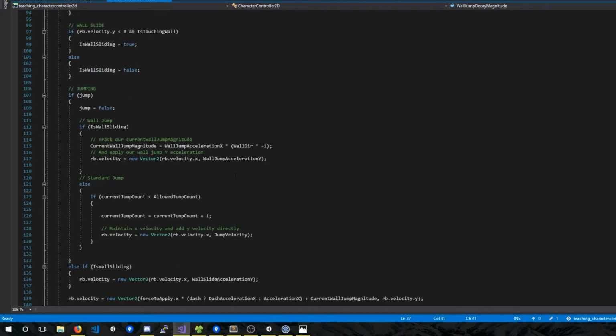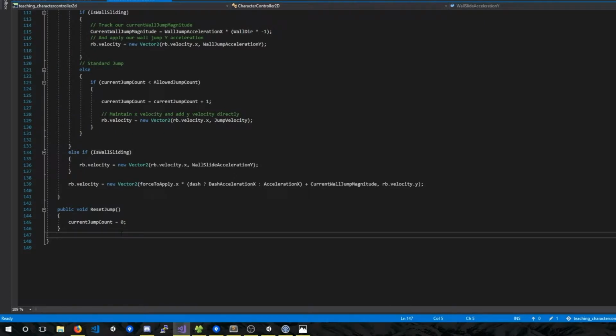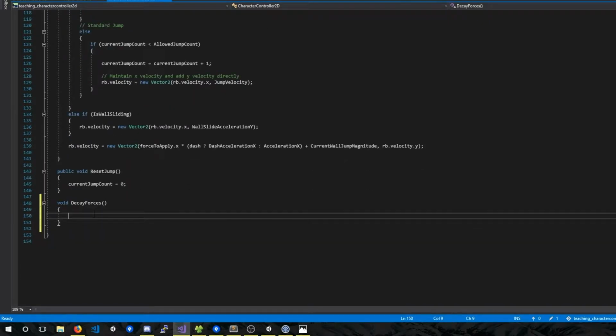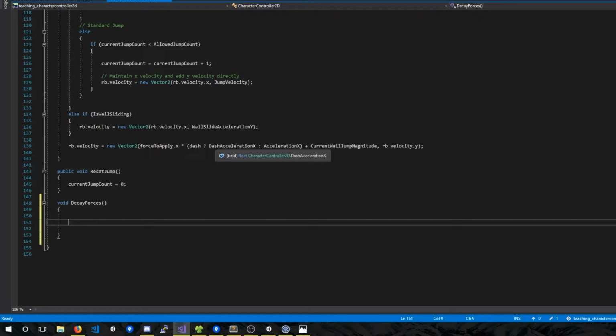Okay, we're going to scroll down to the bottom of the script now and actually make a brand new method. We'll make it private and call it DecayForces. What's cool is that with this method, what we're going to write right now is specifically for our wall jump, but you could use this method for any kind of mechanic in your game that involves adding velocity that you want to slowly decay over time. So let's get started. We're just going to write some conditional statements and then add and subtract our current wall jump magnitude by our wall jump decay magnitude.